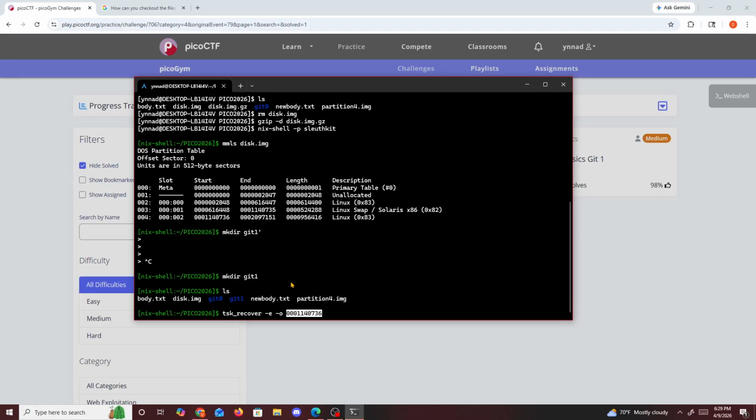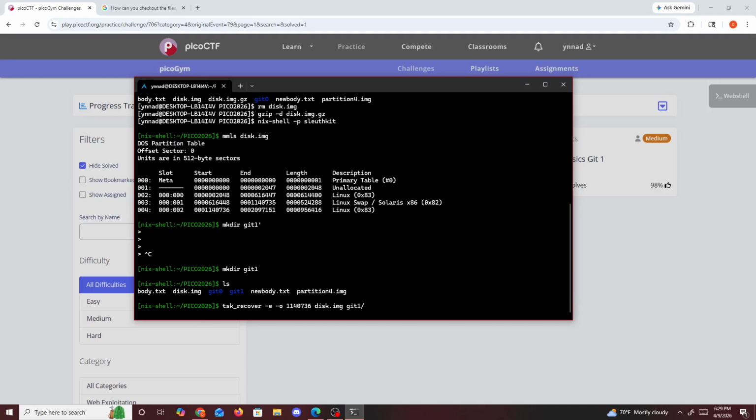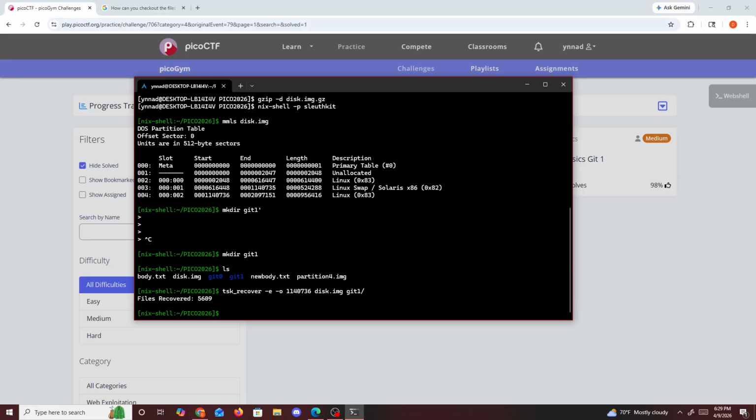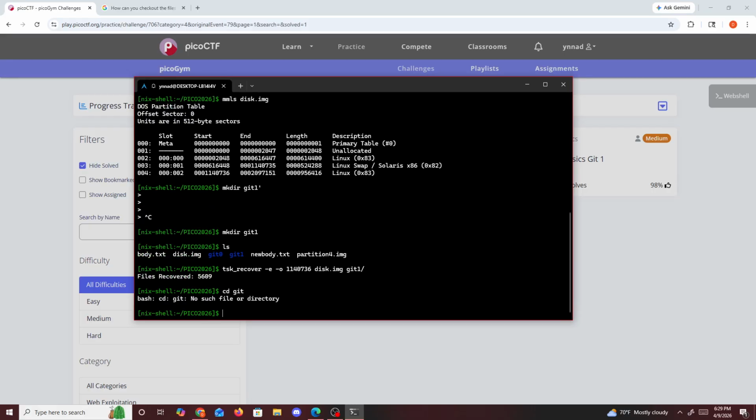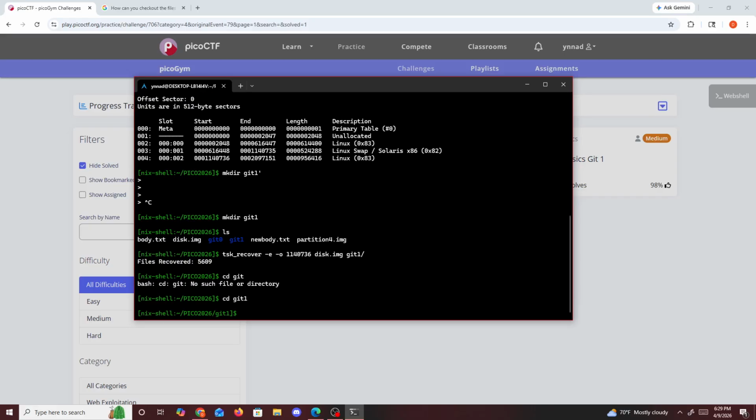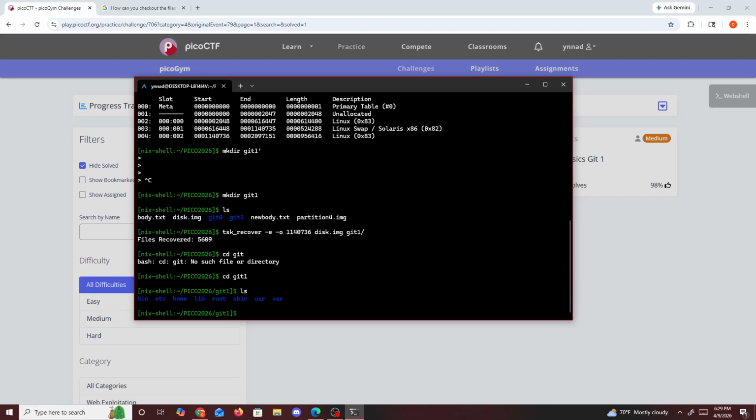This is where we found it last time. We go right here, delete the last two numbers. Once we have that, we could put the name of the image. So it's going to be disk image, and then we want to output it to a specific folder, which is going to be git 1. And then from right here we press enter. So all the files that were recovered are going to appear in git 1. So we go cd git 1, ls, and then we have these files.